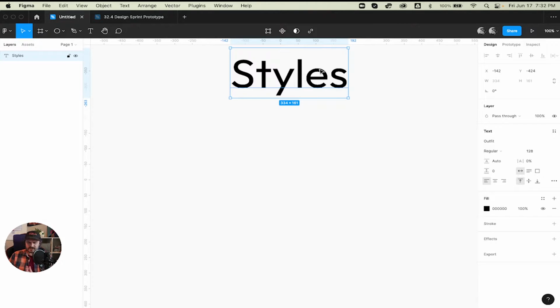So, as far as styles are concerned, what are styles? Styles are saved properties that you can apply to any object, really. Styles can be saved colors, strokes, or effects, and when you save these, it allows you to quickly apply them to any layer that you need to quickly apply a lot of different styles to.